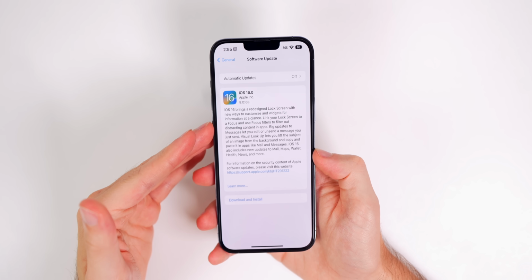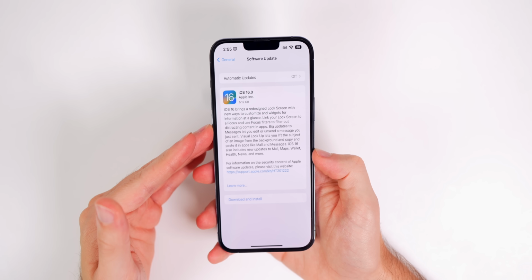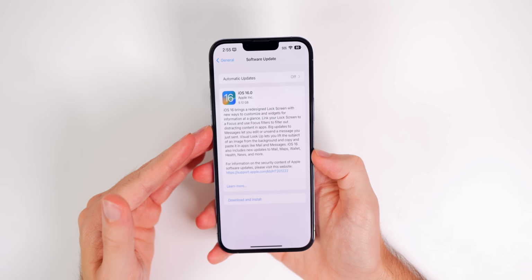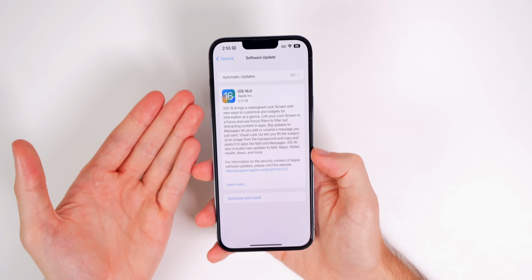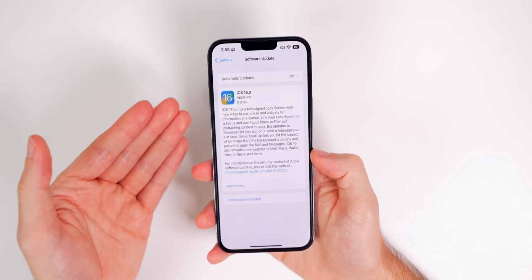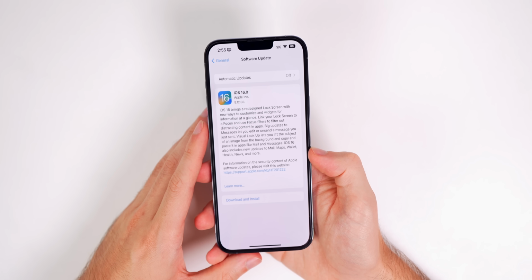Now you will also have the option to stay on iOS 15 and install security updates if you would choose, but I would recommend most people to update to iOS 16 just to take full advantage of all of the cool new features and changes.